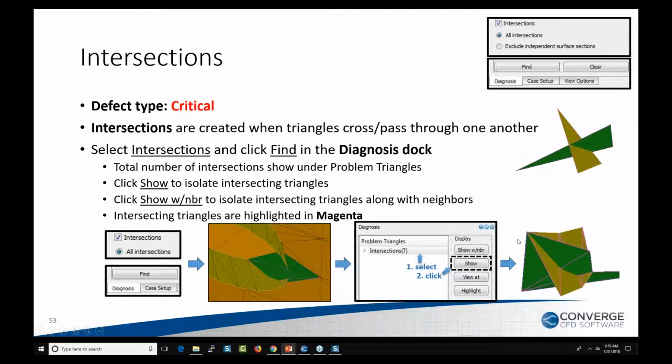If you show by boundary neighbor, it will show along with some of the neighbors, which is useful if you want to look at the geometry and get some perspective. It's useful to have some of the neighbors turned on, and usually it's two steps away. So the connecting triangles and the triangles connecting the connecting triangles. All the triangles which are affected by intersections are highlighted in magenta.